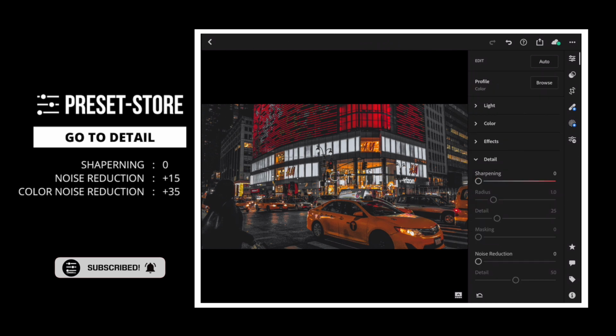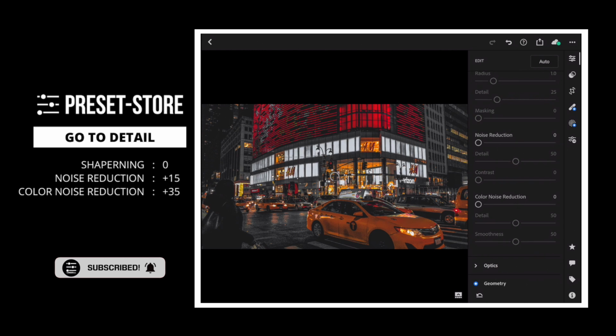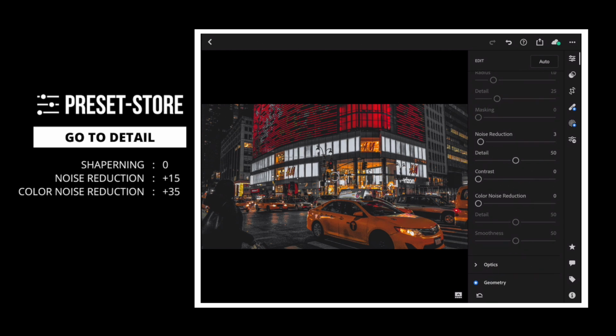Next, go to Details. Noise reduction to +15. Color noise reduction to +35.